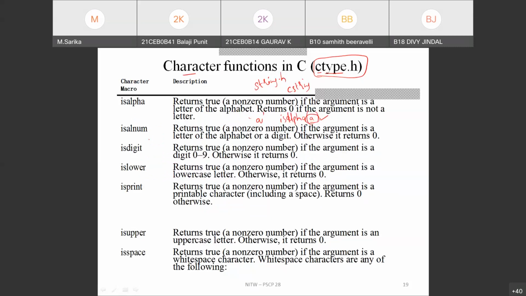Okay. In the same way, isalnum. Can anyone say then, what do you mean by alphanumeric?